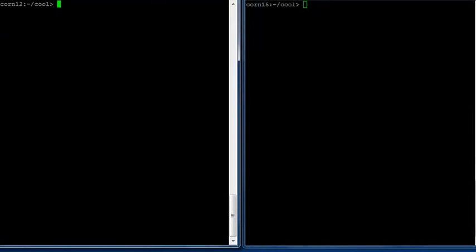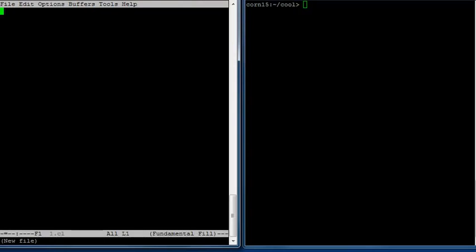So let's write the simplest possible COOL program. The first thing to know is that COOL source files end in the extension .cl for COOL, and you can use whatever editor you like to write your programs. I happen to use Emacs. You can use some other editor if you like.